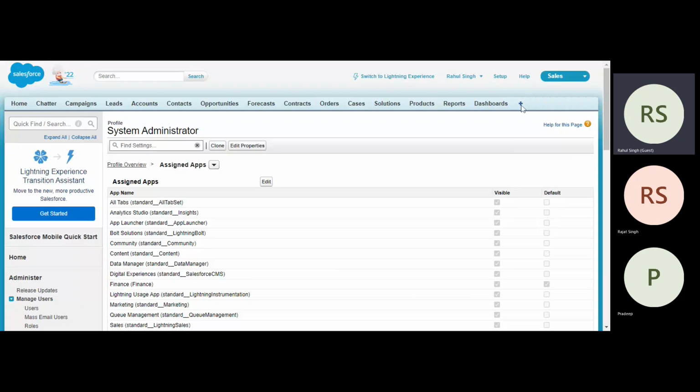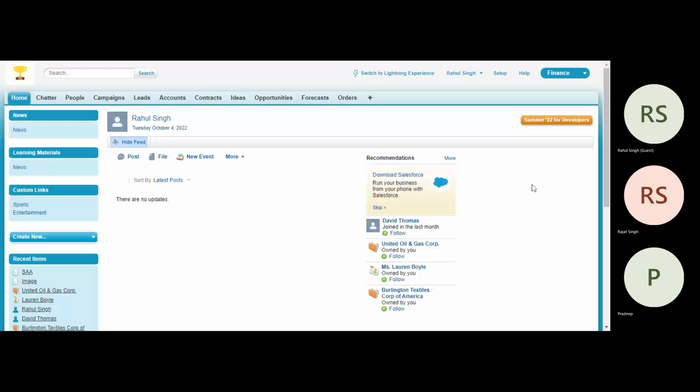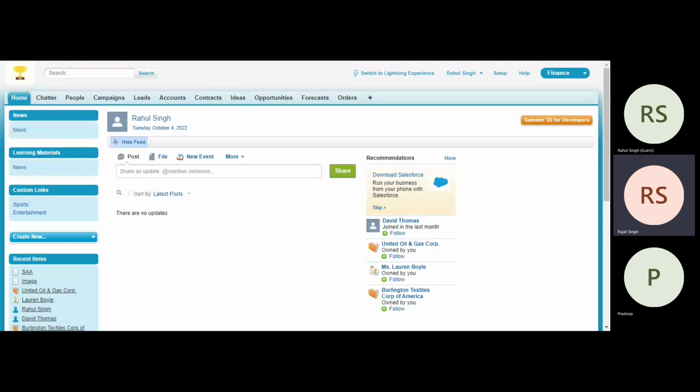No, click back again there. You have finance in that tab. So you have created your application. You can see the finance app here. Click on that. Here you see you are landing on your application. This is your custom application which you just created.